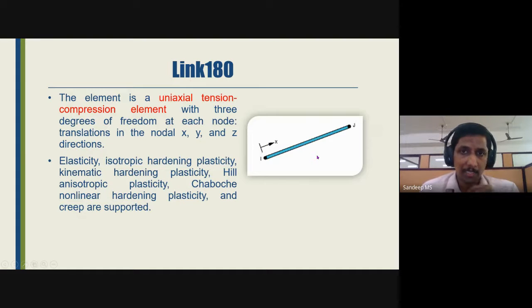Now coming to the rebar. For modeling rebar, I have taken another element type called Link180. Again, this is also available in ANSYS. The specialty of this element is that it is capable of uniaxial tension as well as compression, which is what we require for our rebars, right? Some of the behavior supported by this element is given here, like elasticity, isotropic hardening plasticity, kinematic hardening plasticity, etc.